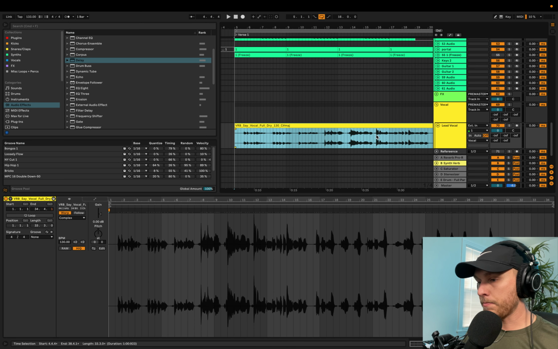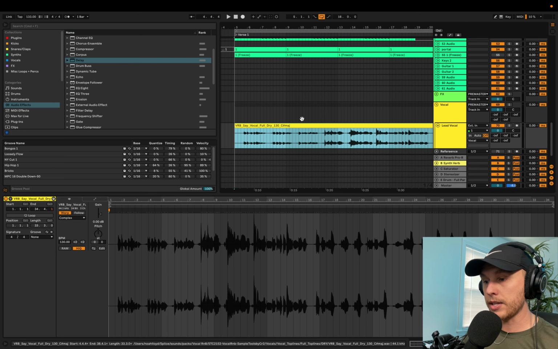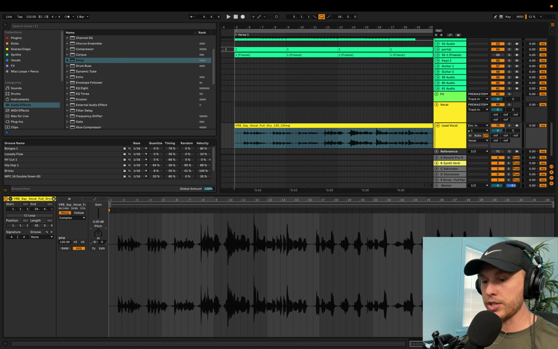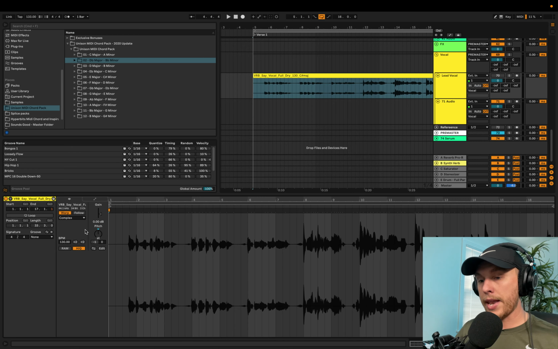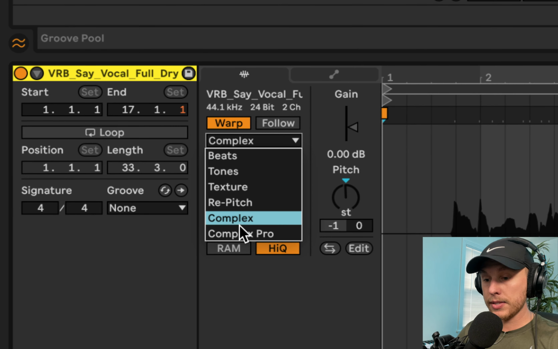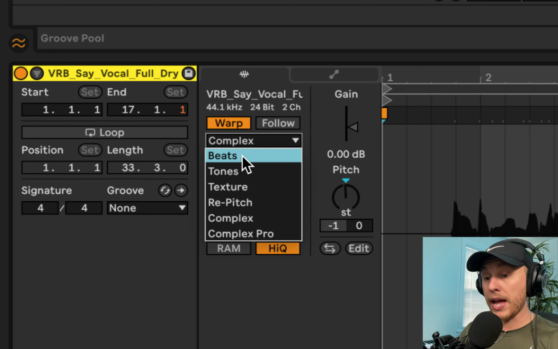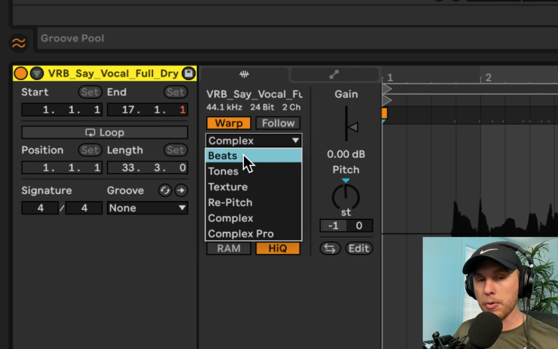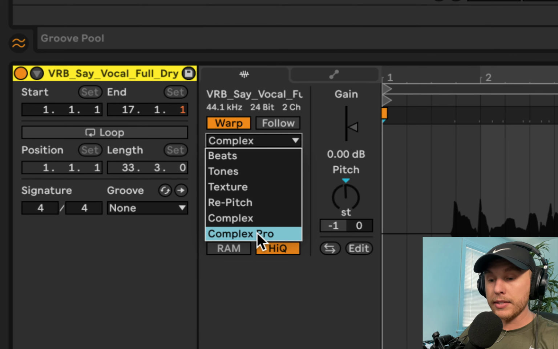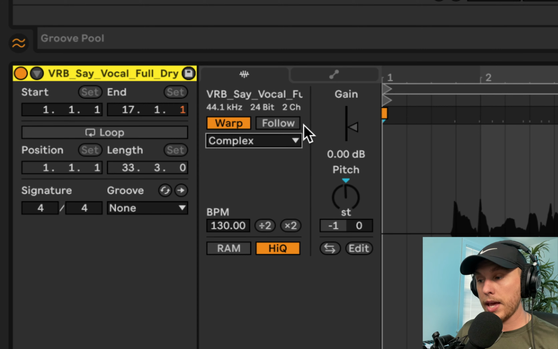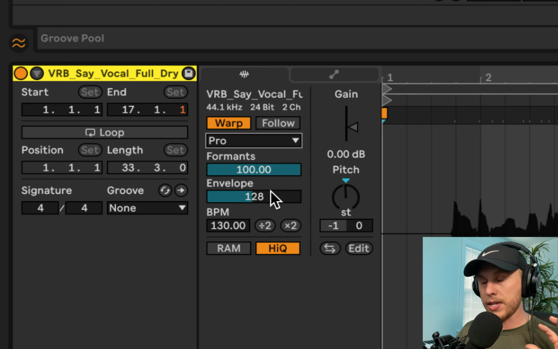So after that, what do we do? We need to make sure it's in the right key. The key I'm writing in now is C major, and this one's going to be easy. This one's already in C sharp major, so I just need to bring it down by 1. Now we need to focus on another thing, and that's the warp mode. I have my warp mode set to Complex by default, but most people have it set to Beats because that's how it ships out of the box. I like to go to Complex Pro because of the quality. The quality in your vocal is going to sound so much better in Complex Pro, and you're going to have a little bit more control.